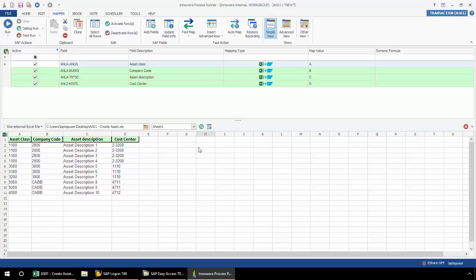And I just need to make sure that my fields are mapped properly. So here again I have my asset class coming from column A, my company code from column B, my asset description from column C, and my cost center from column D. Now the great thing about Process Runner is that I can easily change and manipulate my script to match my Excel data layout.